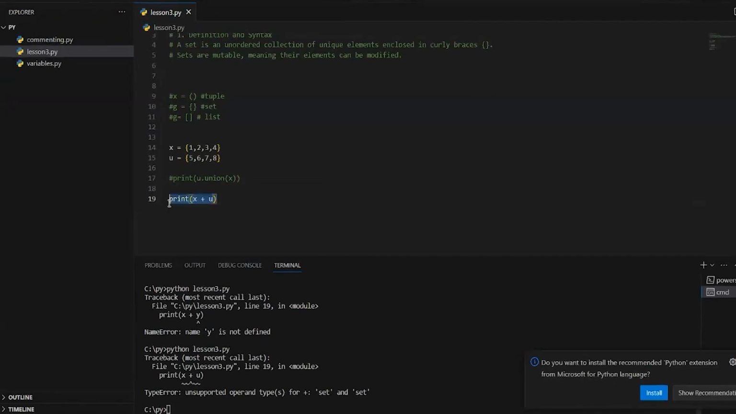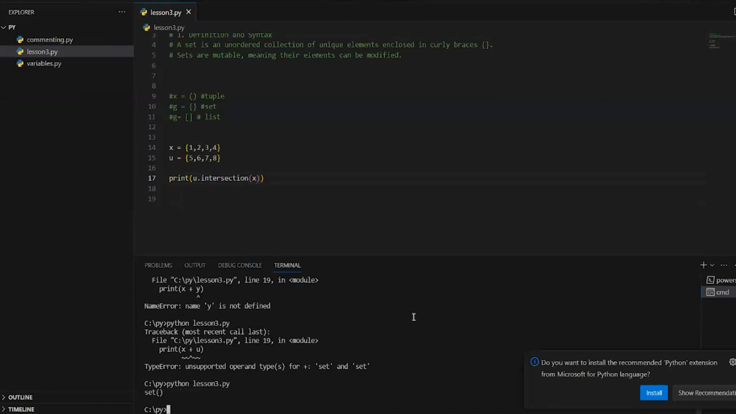So let's see this particular one. So I'll say U intersection X. Let me run this and let's see. So I get an empty set. When the two of them intersect, there's nothing in the middle. So I get an empty set.